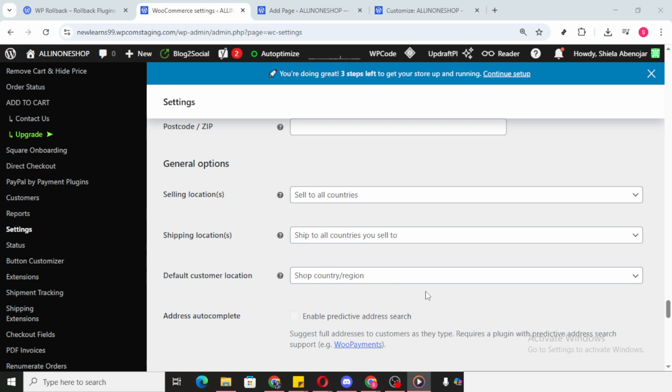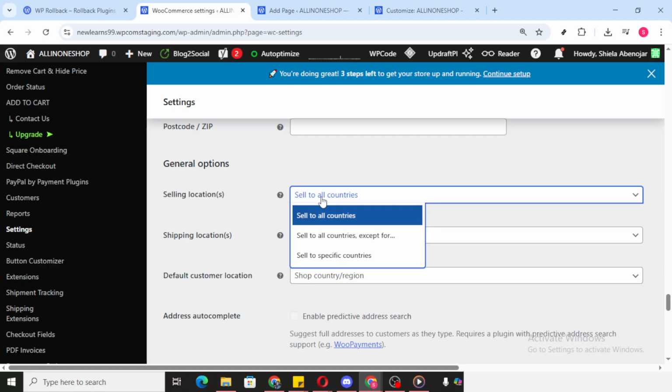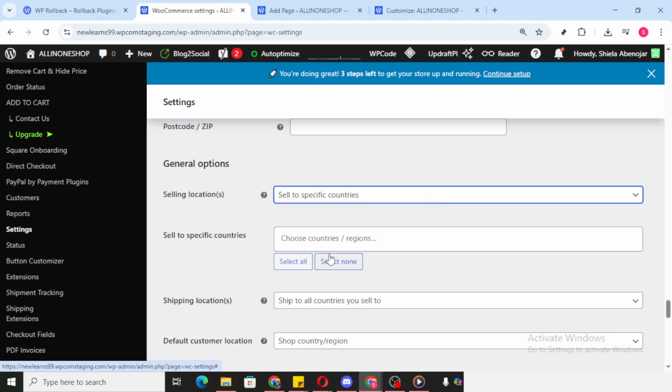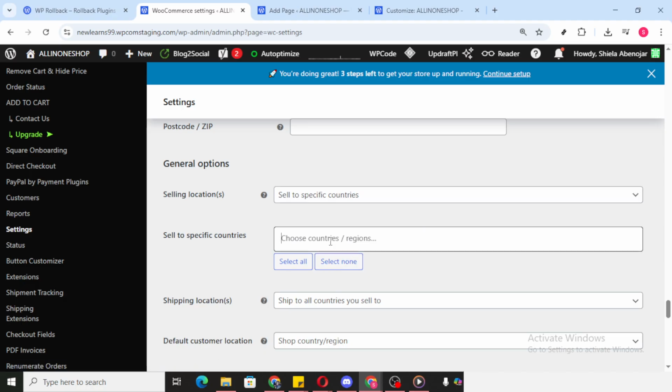Look for the section labeled Selling Location. This is the control that determines where your products can actually be purchased. Open the drop-down and choose the option to sell to specific countries. A box will appear for you to select the country you want to sell to. Pick the specific country you prefer.